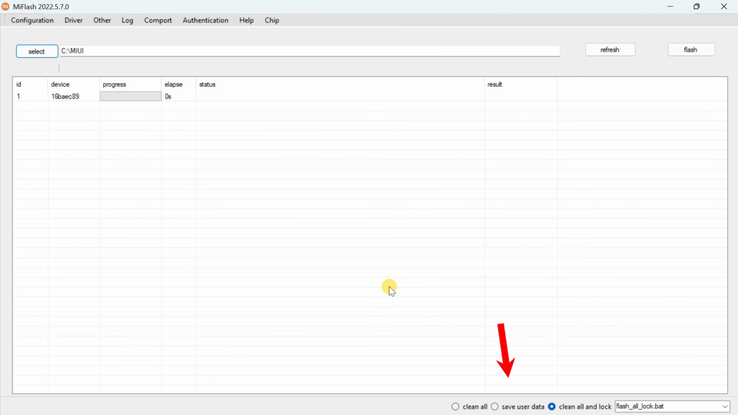At the bottom, you'll see three options. The Clean All option will flash the ROM, erase everything, and keep the bootloader unlocked. Save User Data will flash the ROM while keeping your apps and files, but it can cause problems if you are switching from a custom ROM like me. Clean All and Lock will erase everything and lock the bootloader again.